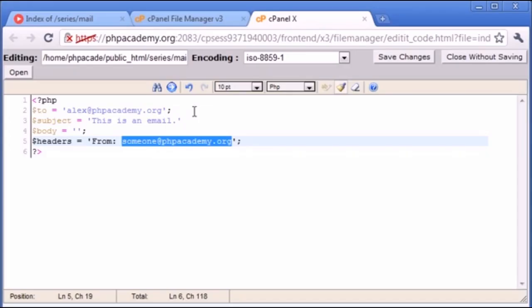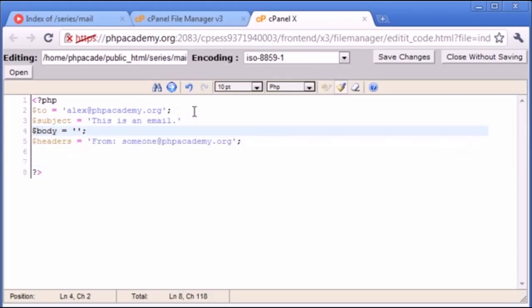So if I was, say, sending a mail to someone after they'd registered with the website and the registration process has completed, I could send it from no reply at phpacademy.org, or I could send it from admin at phpacademy.org. The email address doesn't necessarily have to exist.